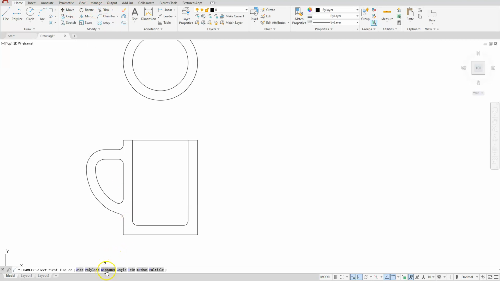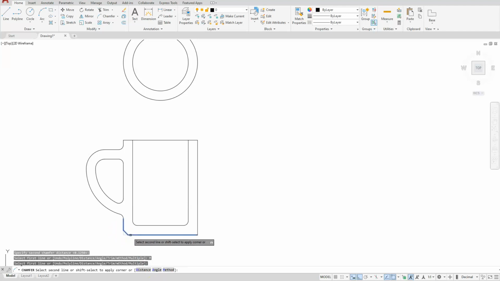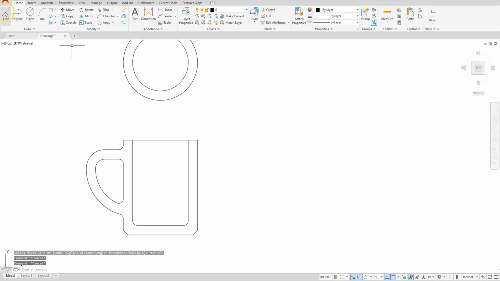Set my distance, 0.125. And then the second distance is going to be the same, so you can hit enter. And I do have more than one, so I'll select multiple. And I'll put a chamfer between these two lines. Let's go ahead and complete this one by drawing a line right across to show that edge.